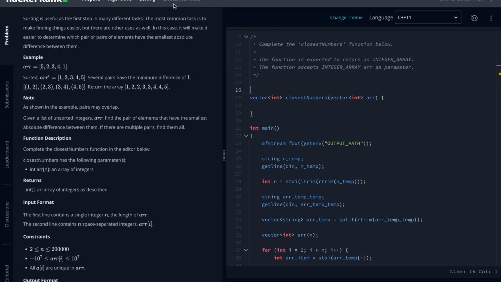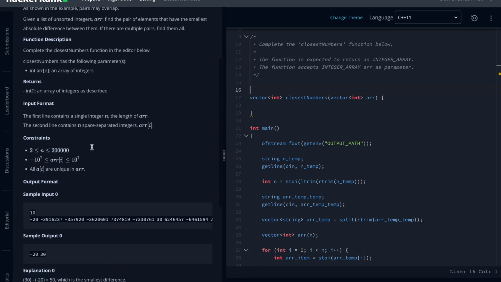Going to go through Closest Numbers, which is a problem under the sorting section of algorithms on HackerRank. So without wasting time, let us have a look at the problem statement.